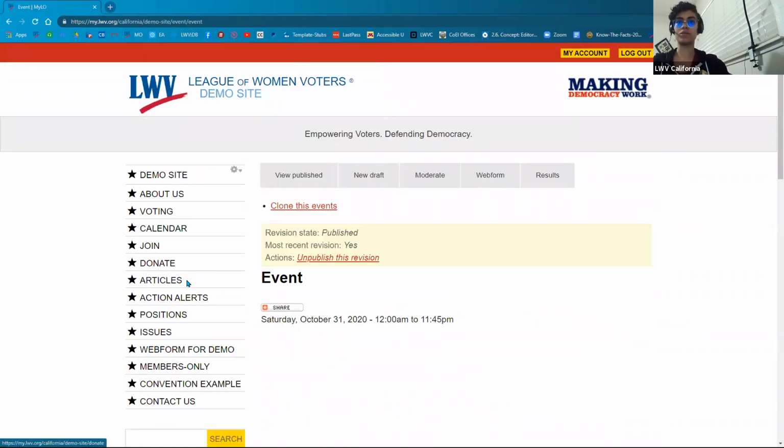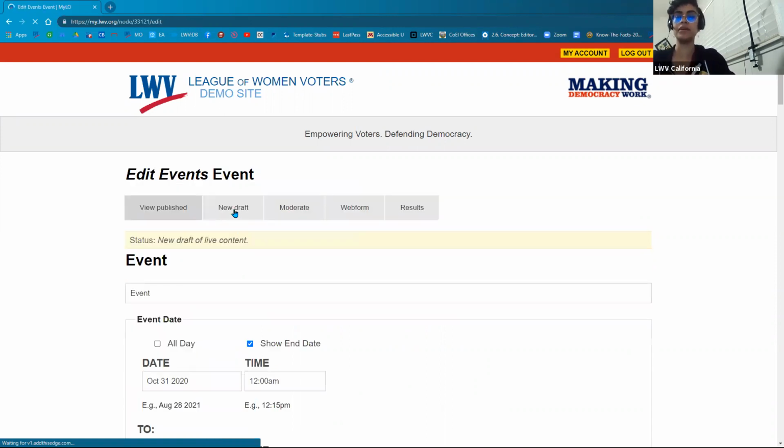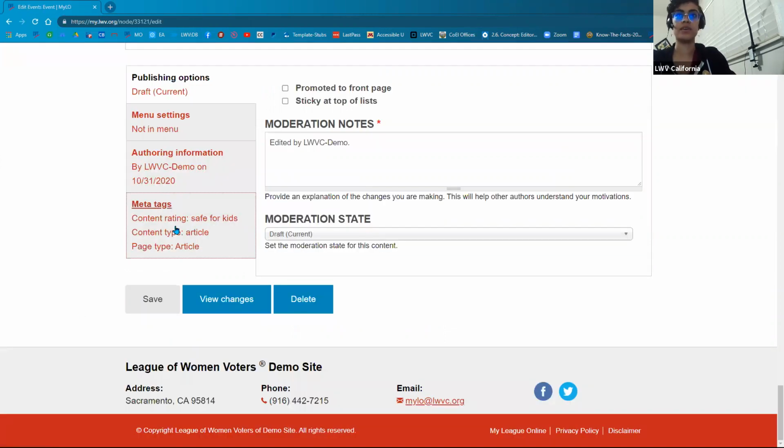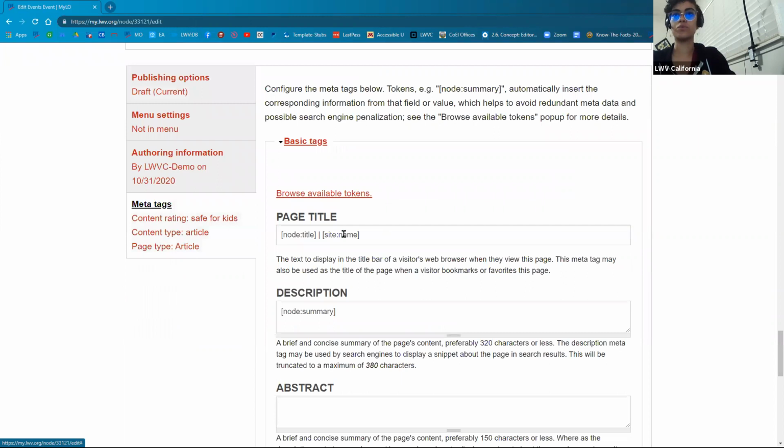So coming back to, let's just play with this event. Every single page or content item, it doesn't matter if it's an article, an event, your home page, a position, whatever it may be, as long as you have a new draft button, at the very bottom, you're going to have the meta tag section. And so by default, we have some sections already filled out. Like I was saying before, the page title that you fill in gets filled in by default here in the basic meta tags.